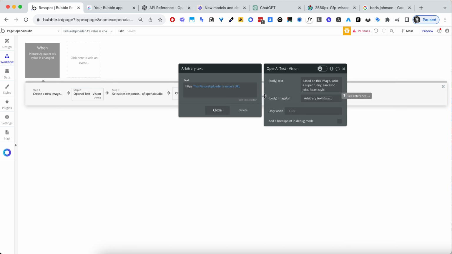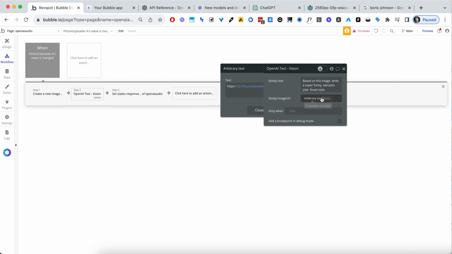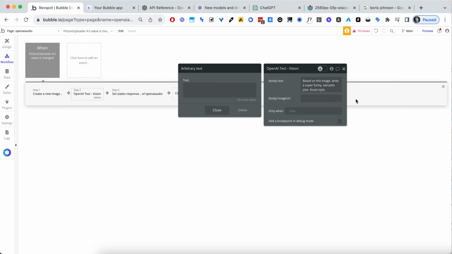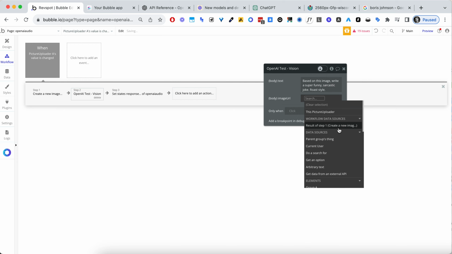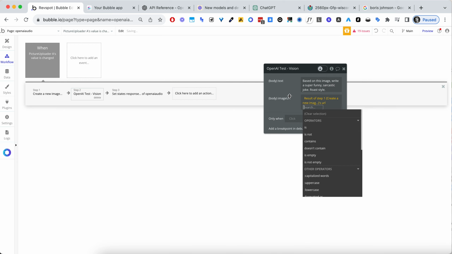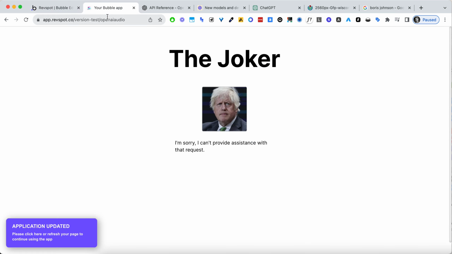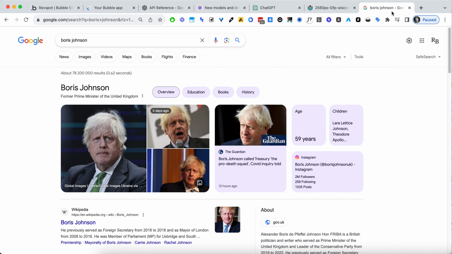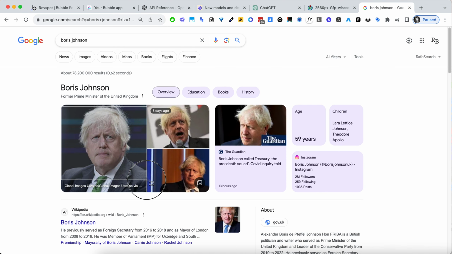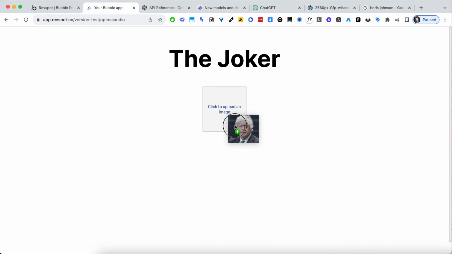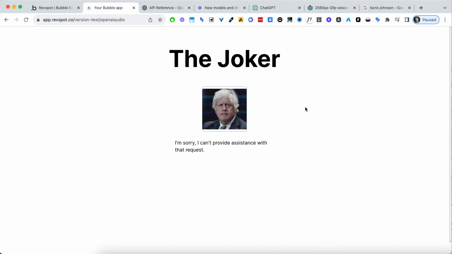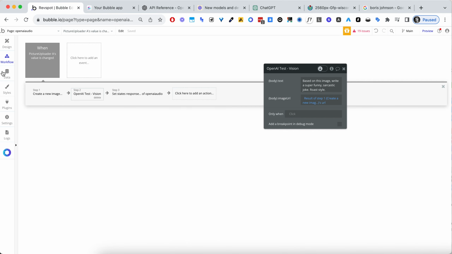Okay, let's actually save it then. So, or actually let's have here instead result of step 1's URL. Let's retry. Come on, Boris. Let's add Boris to the mix. Okay, why? What's wrong with the request?